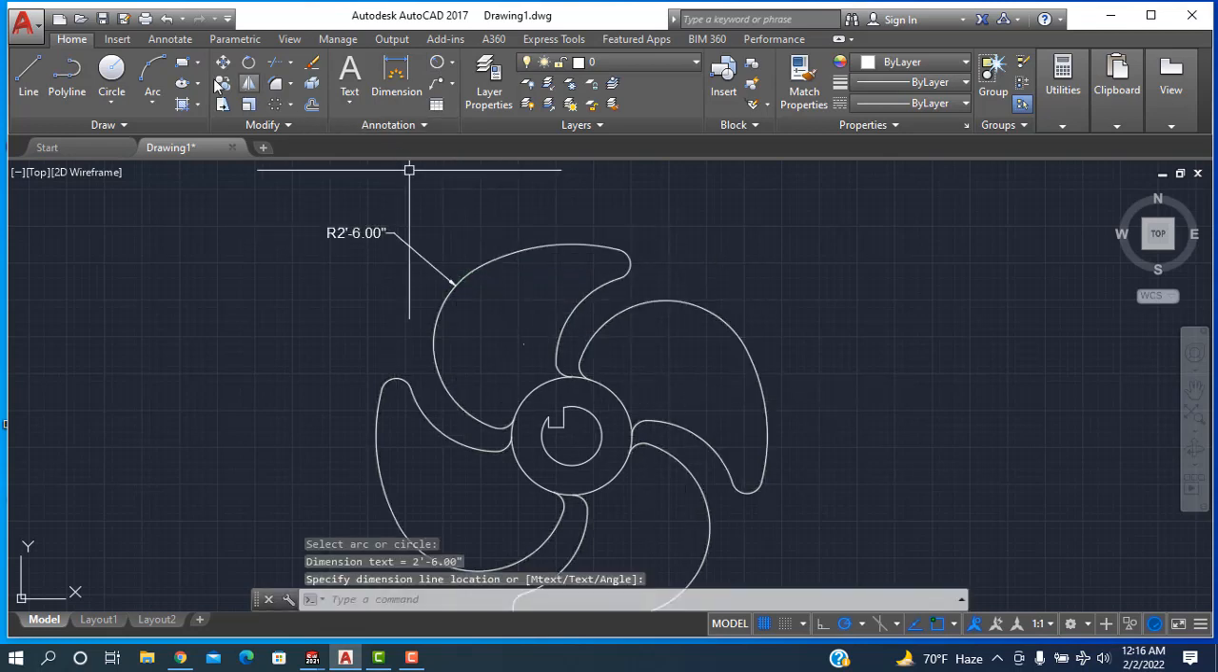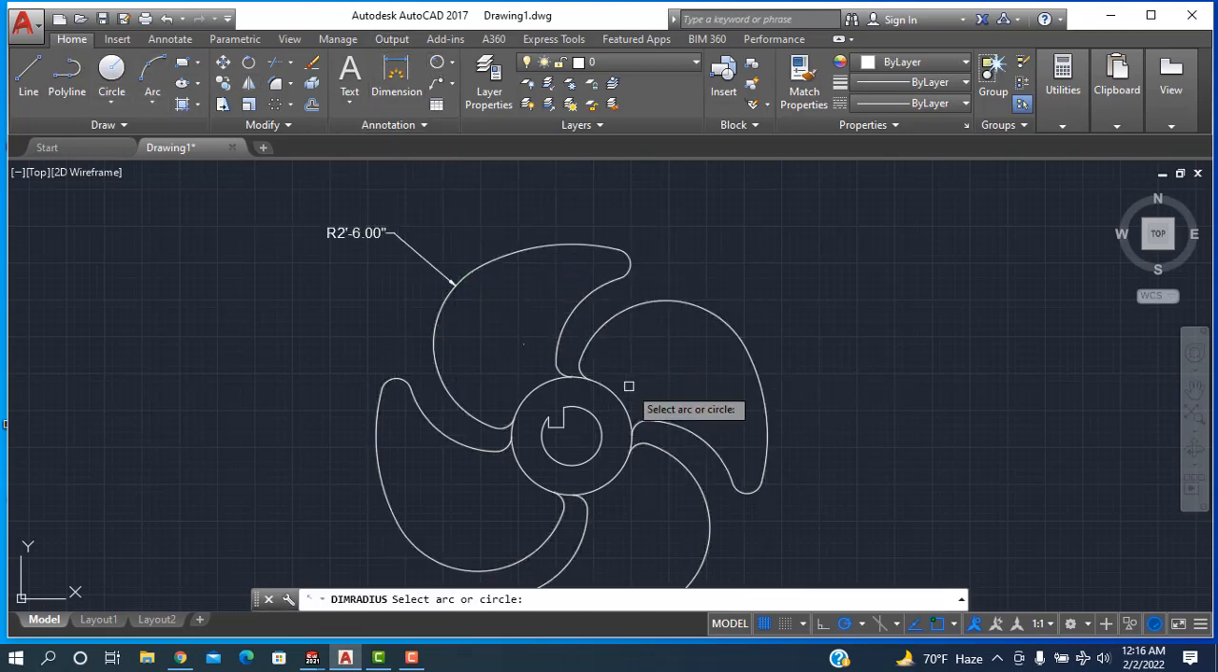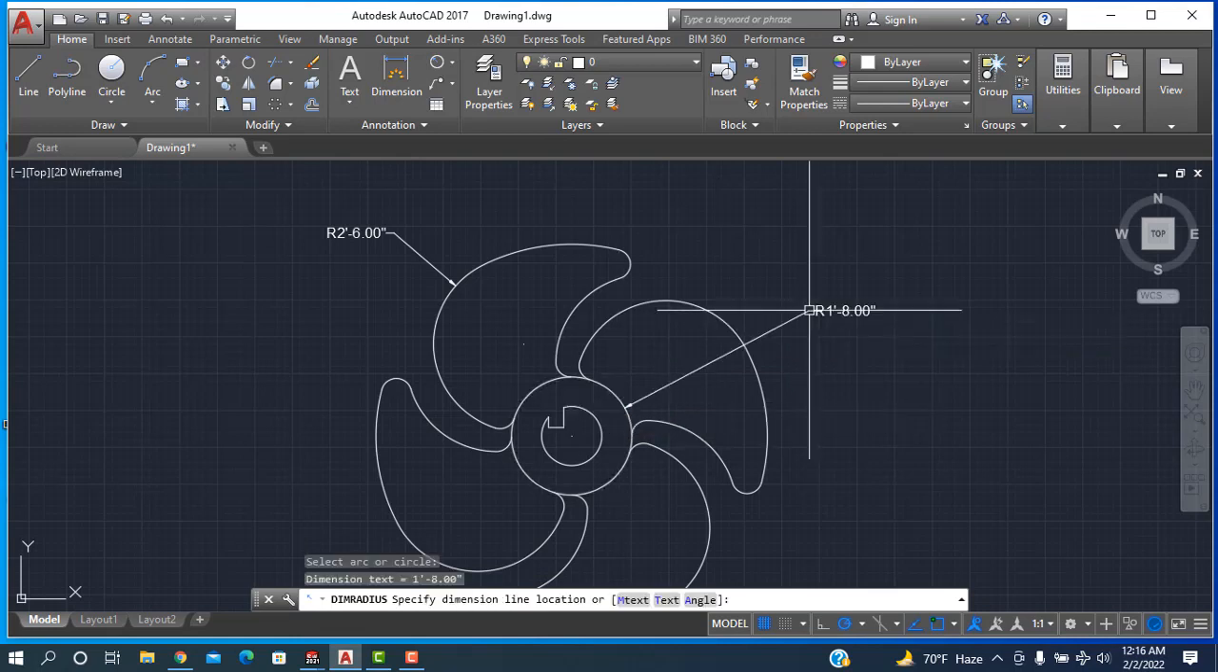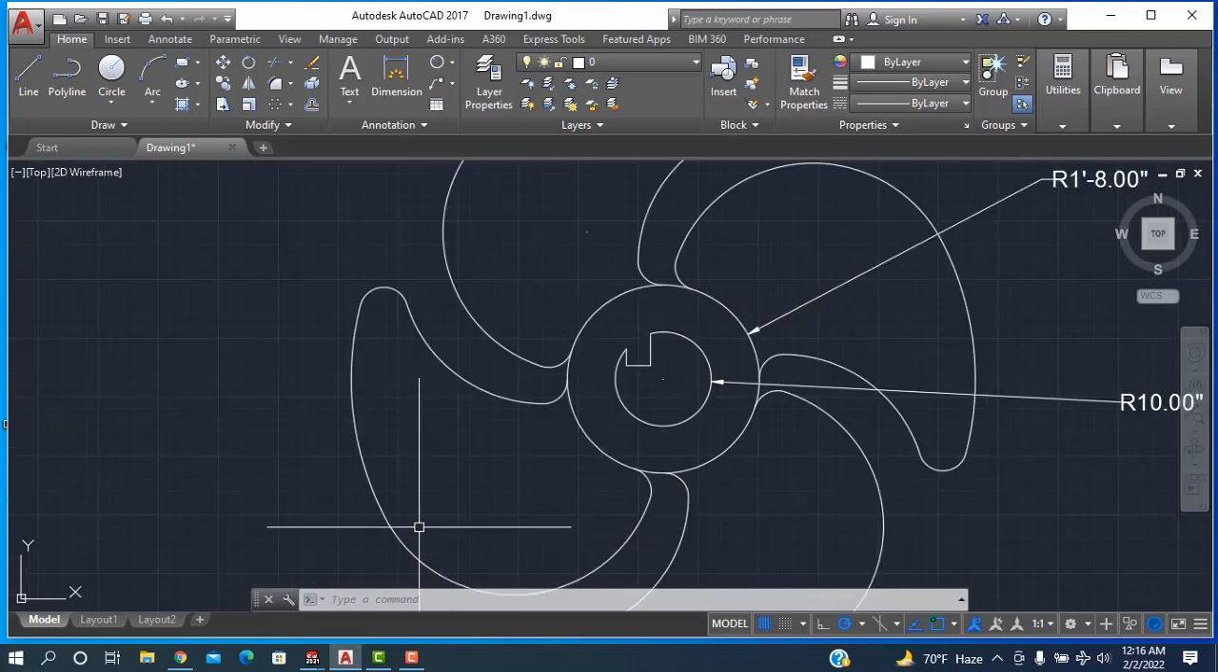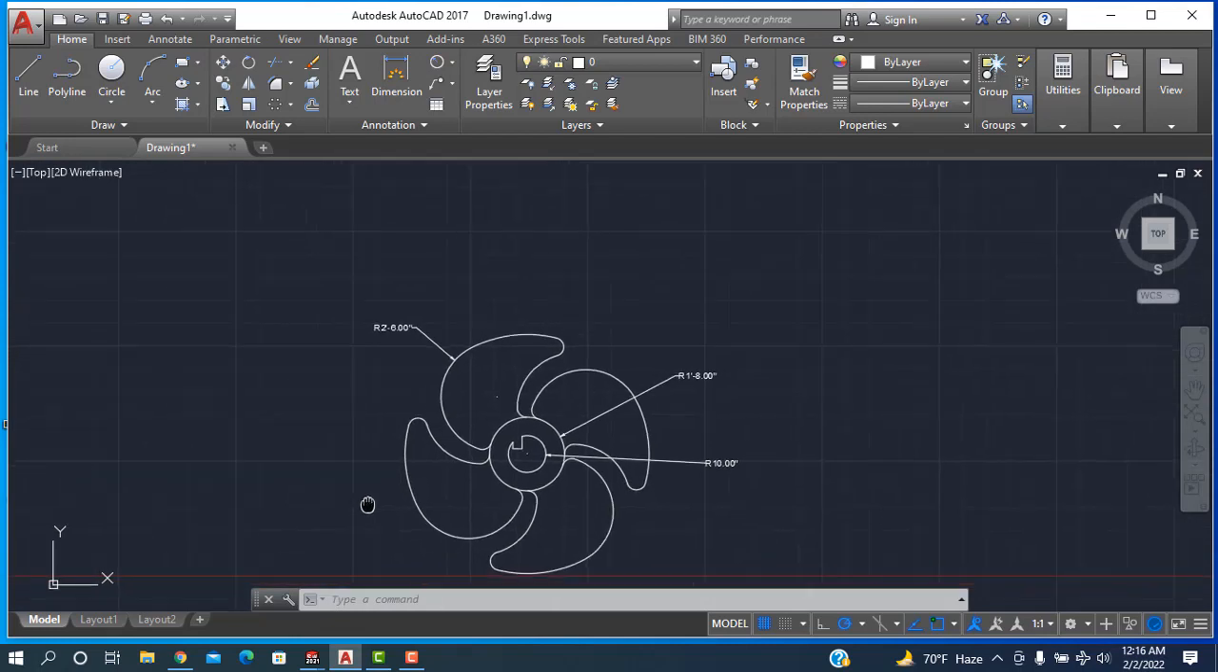This one is 2 feet 6 inch, and this circle is 20 inch. I mean 1 feet 8 inch, and this one is 10 inch. 10 inch, 1 feet 8 inch, and 2 feet 6 inch. I got it, everybody, how to sketch this one.